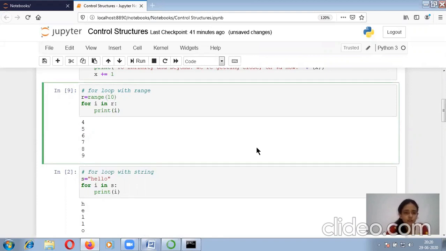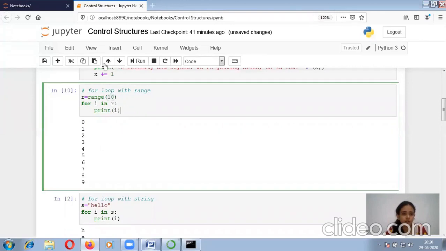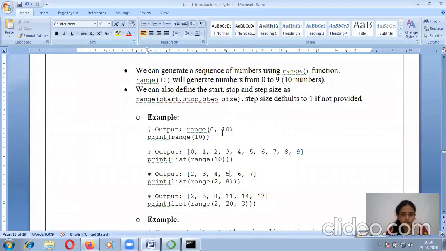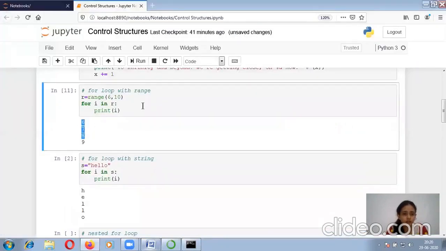If I mention the starting index as 0, that is range(0, 10), I will get all the numbers from 0 to 9. It will exclude the 10, so I am getting all the numbers up to 10 minus 1. If I write 6 comma 10, then I will get all the values from 6 to 10 minus 1.